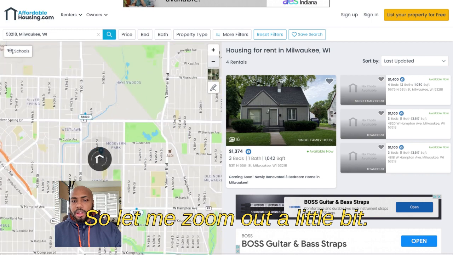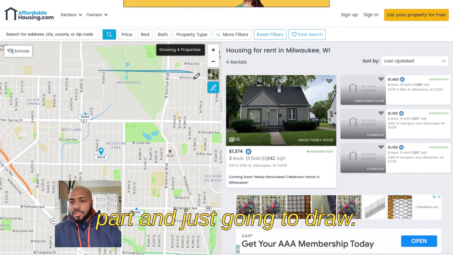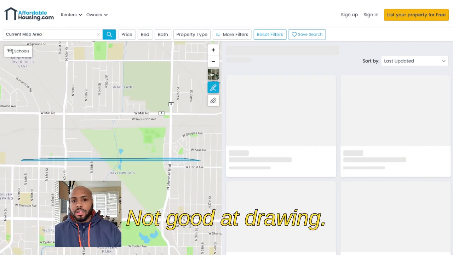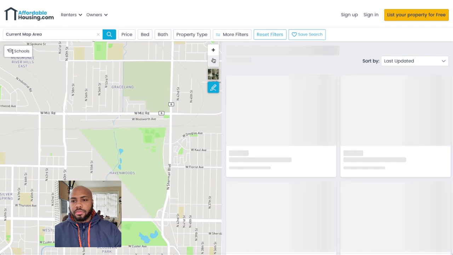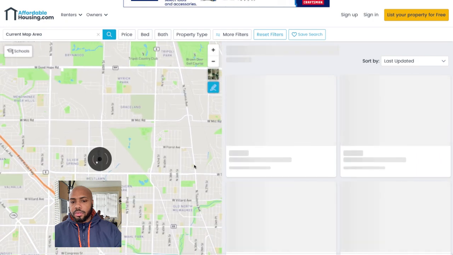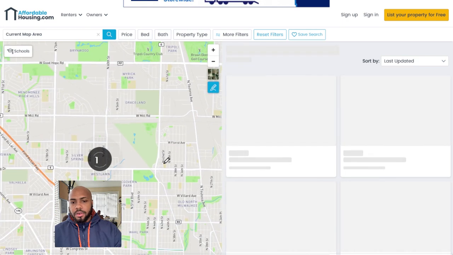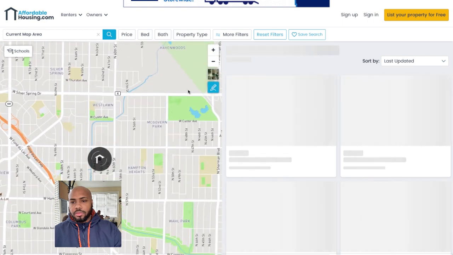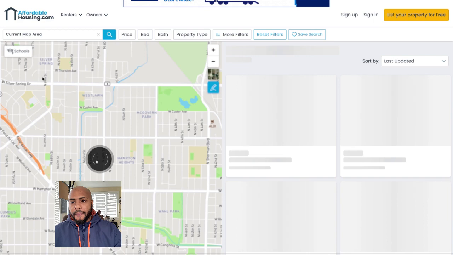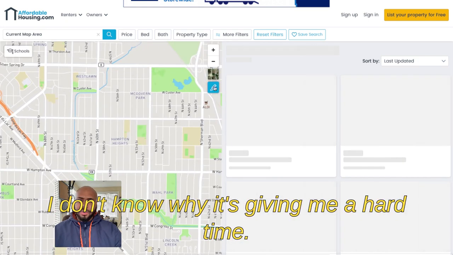So let me zoom out a little bit. I'm going to use the pencil part, and I'm just going to draw. Oops, not good drawing. Zoom out a little bit. There we go. Boy, I don't know why it's giving me a hard time. Let's see, try it again.